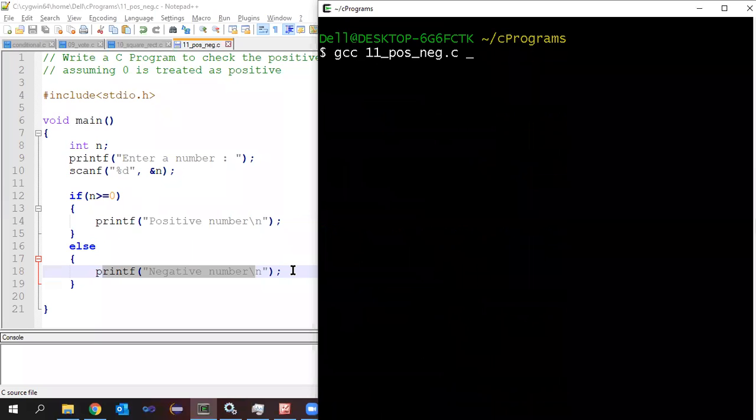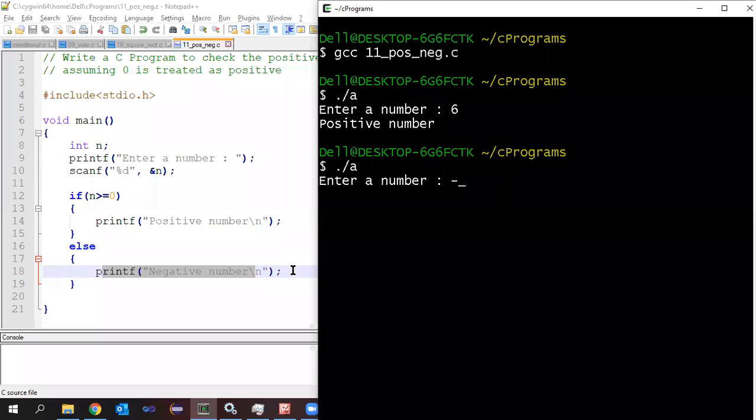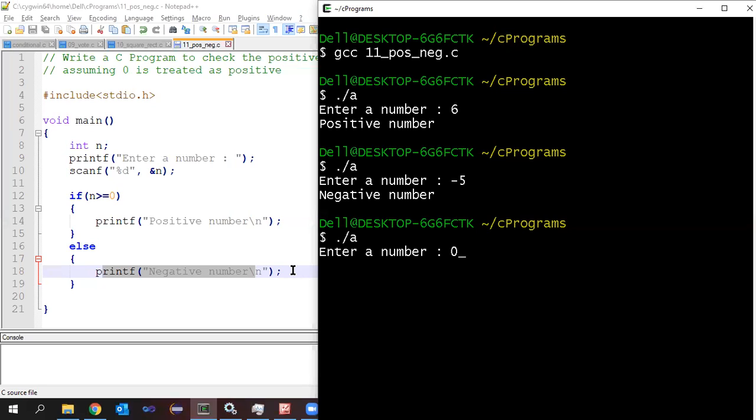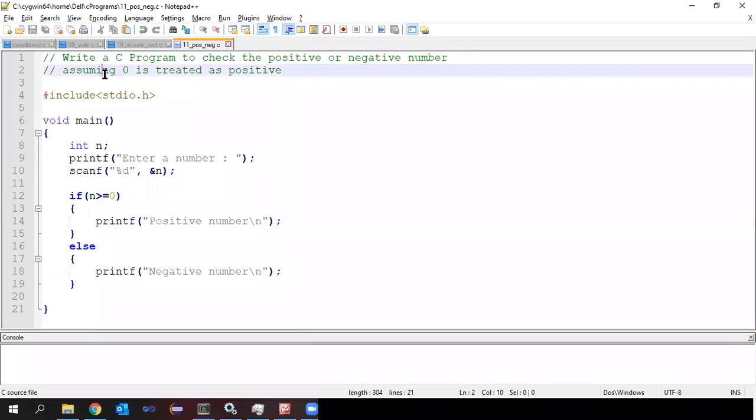gcc 11, no errors. Run the program. If I enter 6 here, positive number, correct. Now let us check -5, negative number, that is also correct. Let us check 0 as well, positive number, right? Understood the simple program? Any complications, any difficulties? No, sir.